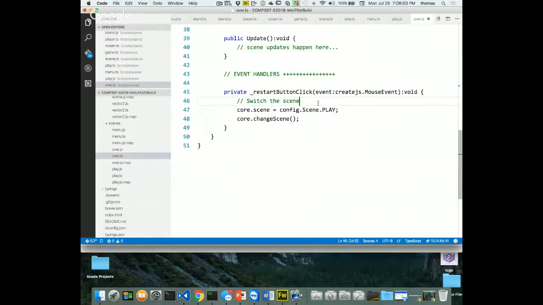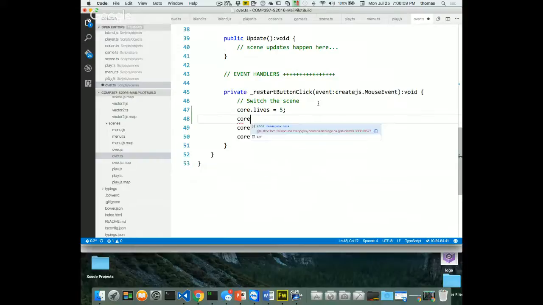So it's something like core.lives is equal to 5, core.score is equal to 0, because that would happen, right? Now, remember, we're doing it here. There's many places we can think about doing that, like a scoreboard, like I said before, right? And let's see if this works.